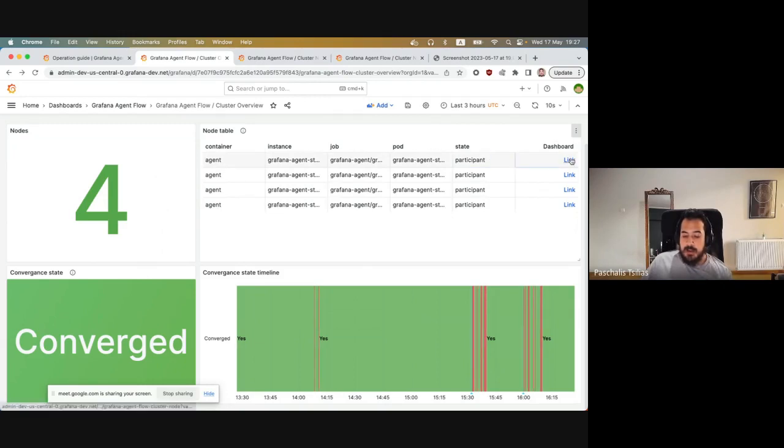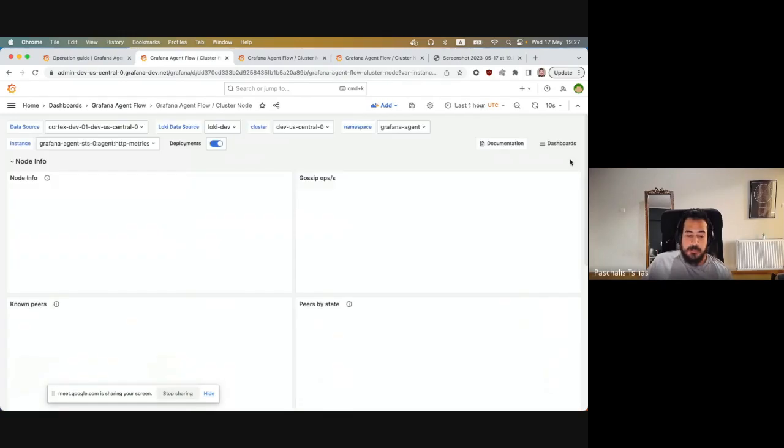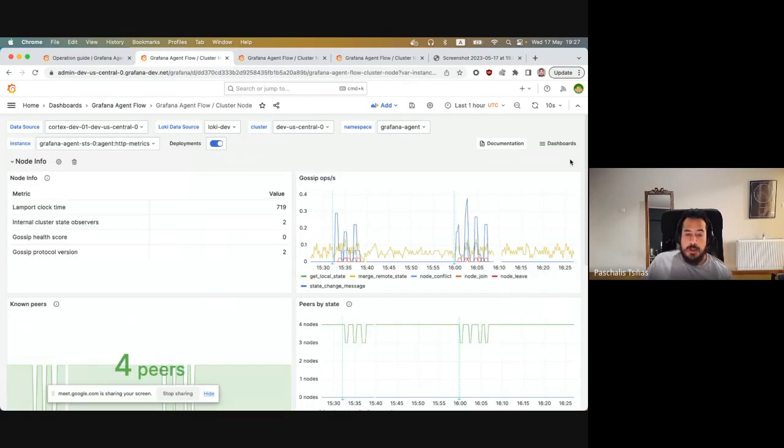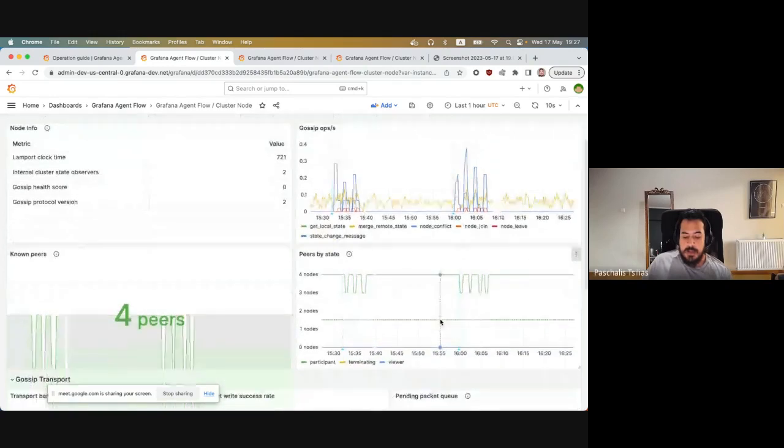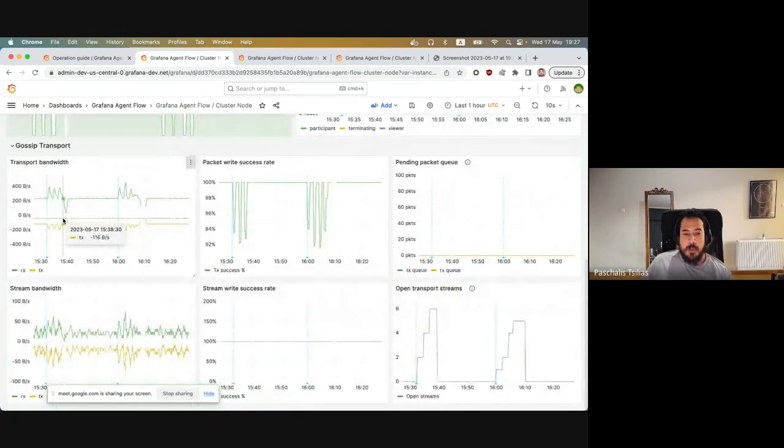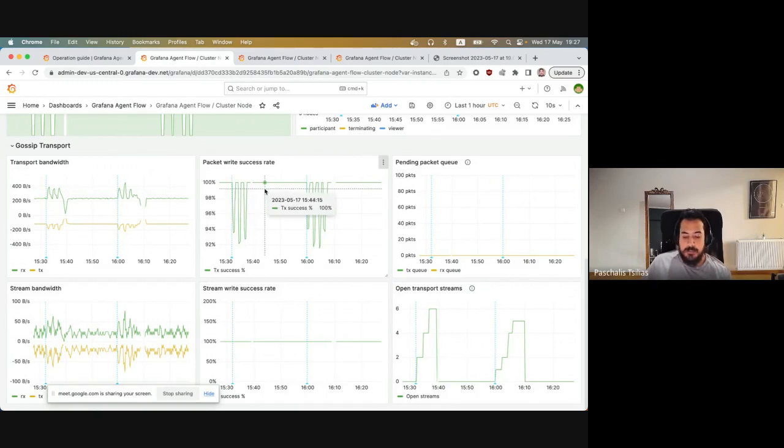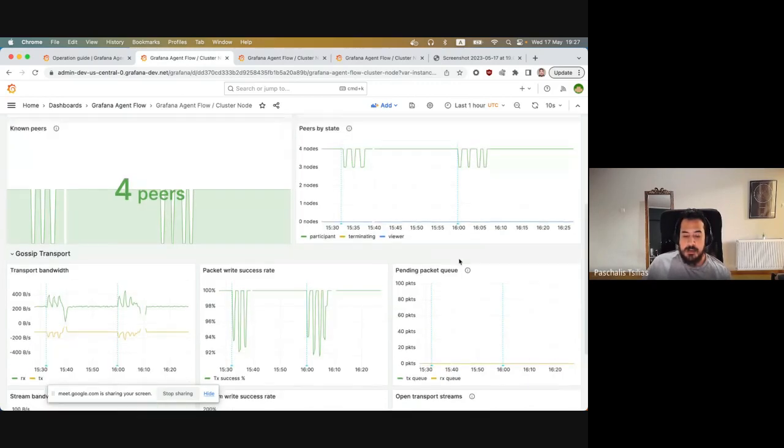From here, we can drill down to a specific node that we want to see more information about, where we can see more detailed information around how many peers this node knows about, what the state of these peers is, what the data bandwidth is for streaming and packet-based communication, the success rate of this communication, as well as whether there are any pending packets that cannot be sent.